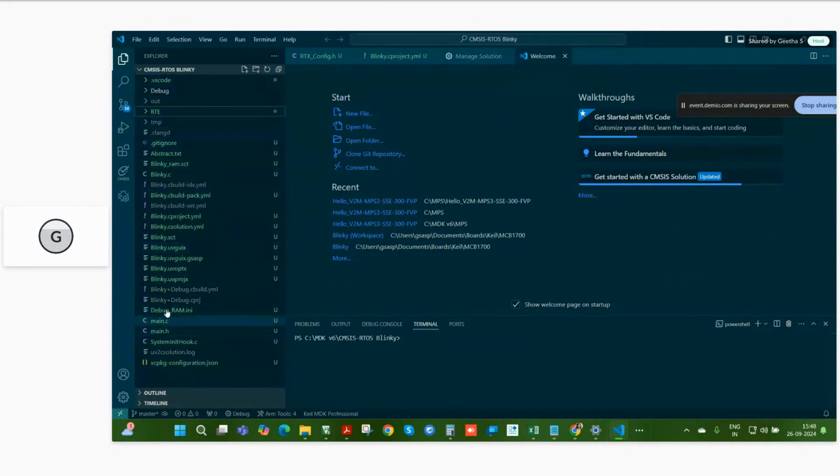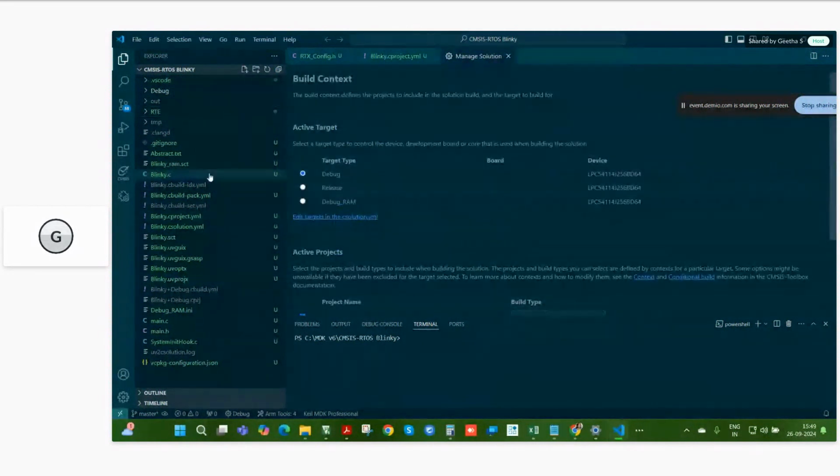As soon as I convert the project, we have to observe 3 specific files: one is the vcpkg file, the cproject YAML file, and the csolution YAML file. These files will be created automatically once the project is transferred to MDK version 6, or as we call it, a CSolution project.